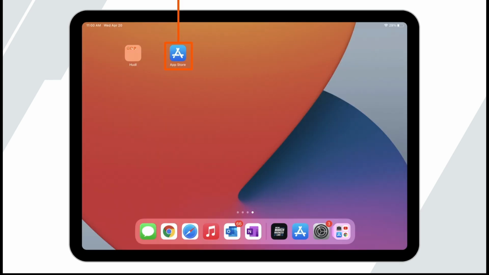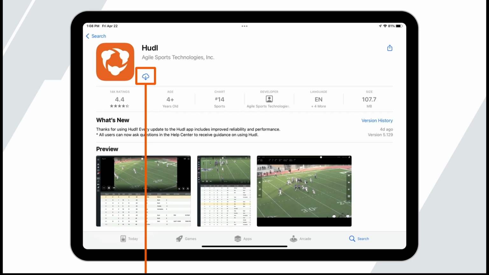To download the Hudl app, start by tapping on the App Store icon, which should be located on your home screen. This app is available by default on all Apple devices, so if you don't initially see it, try searching in the folders on your screen or other pages on your device. When you find the Hudl app, download it by tapping either Get or the cloud icon on this screen.